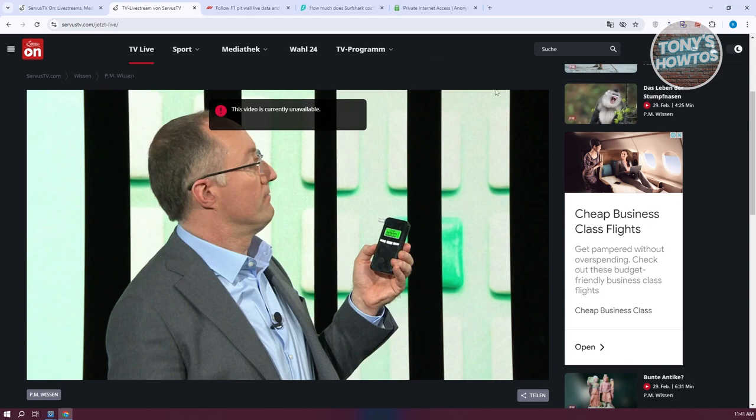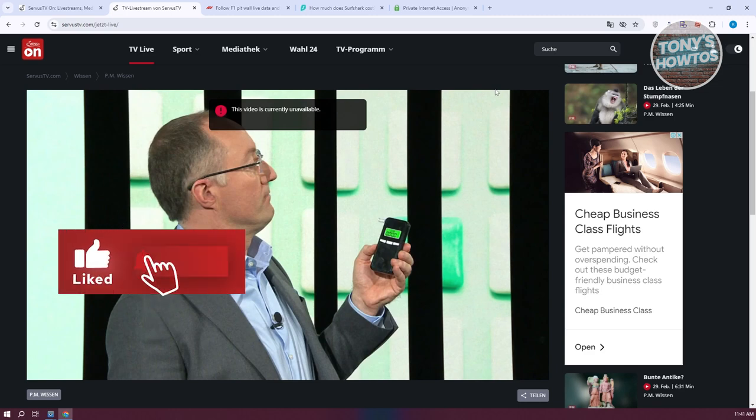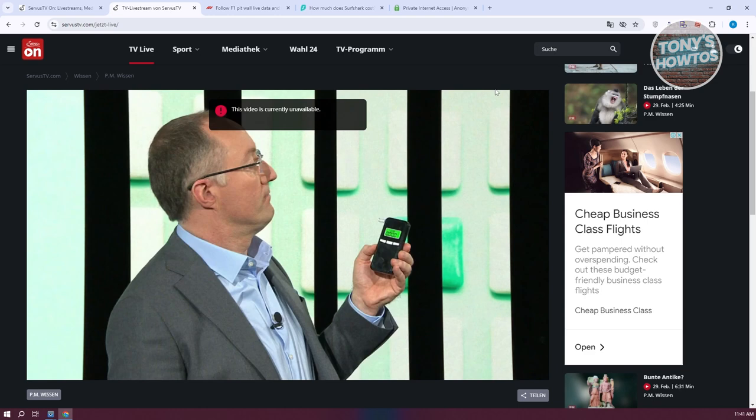So how do we work around this one? Like what I said before, you need to be in Austria or have an IP address from Austria or connect to a server from Austria to access their content. In order for you to do that, you need to make use of VPNs.